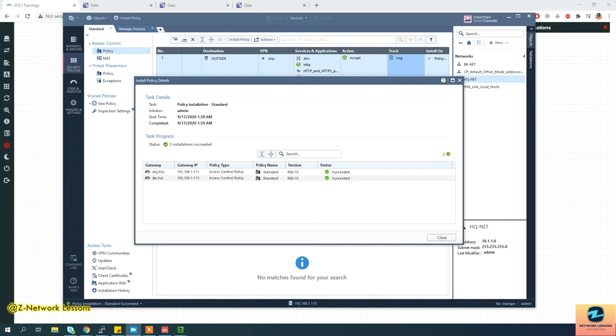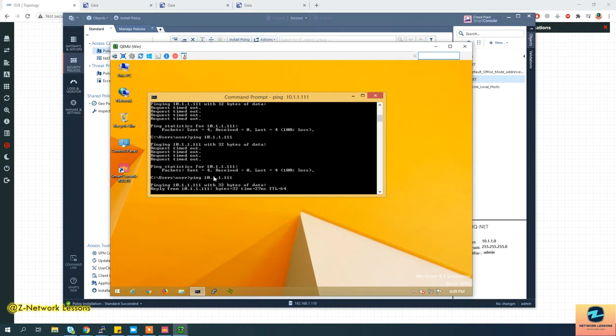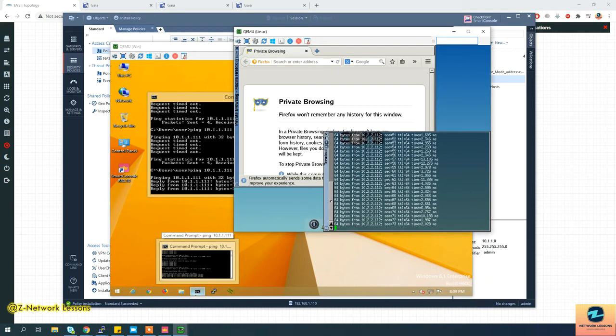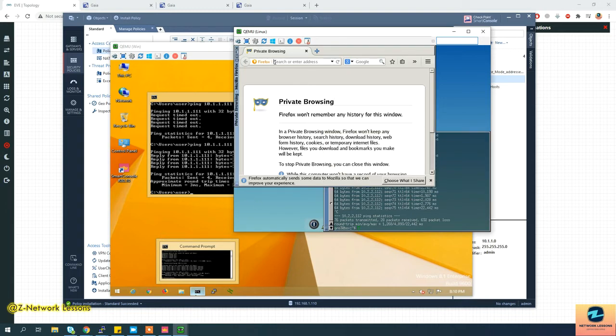Okay, great, the policy has been installed. So let's check the ping that was not working. So this one was not working earlier, it's working now, and this side also it's working now. So let me break the ping from the Linux machine, and if I try to reach Google or the internet from here, it will work smoothly.